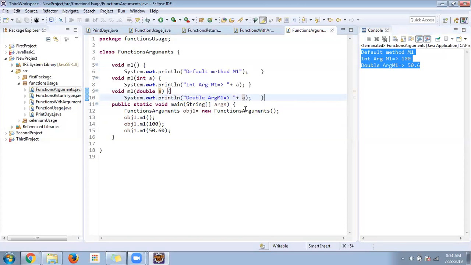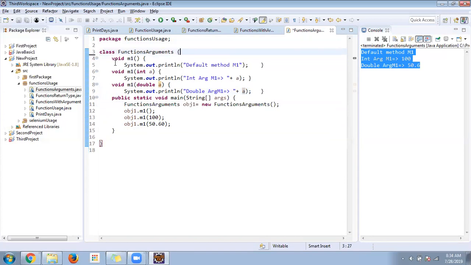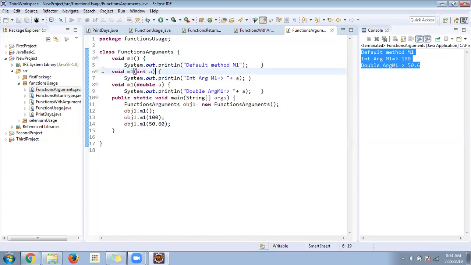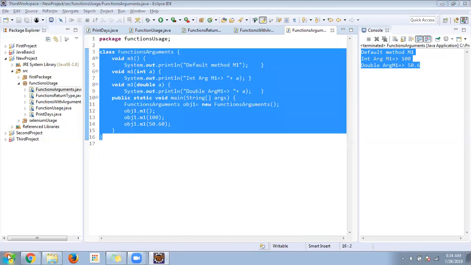Next, how this executes. Now we are going to see with the help of memory. First, let us execute this. How memory is allocated for it, that is what we are going to see now.